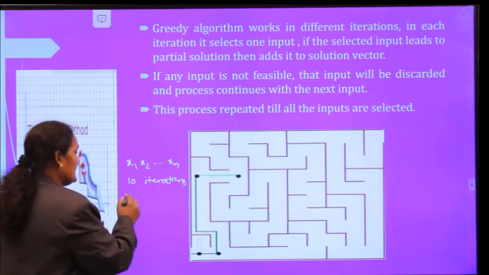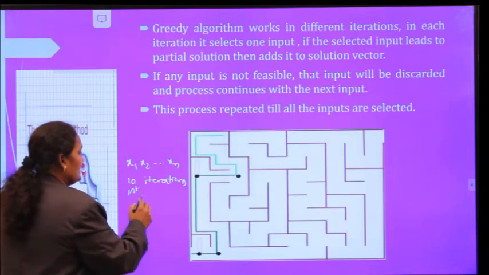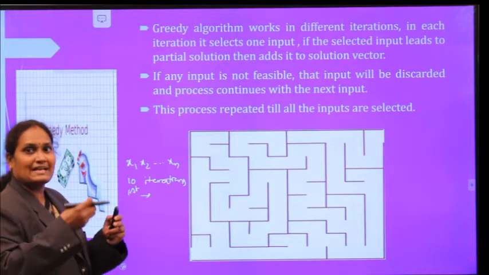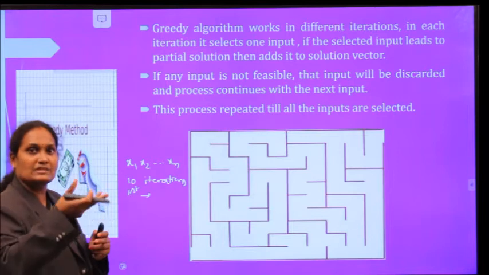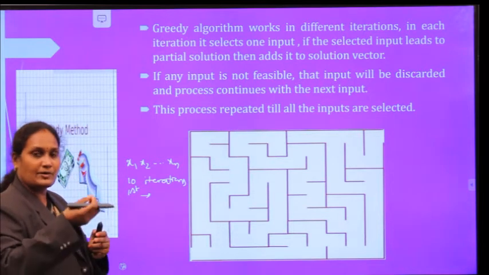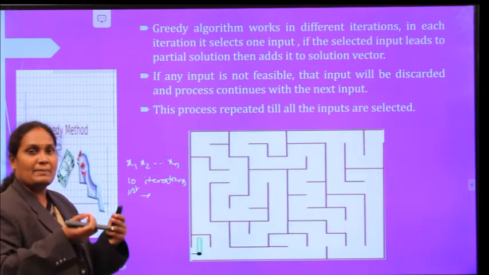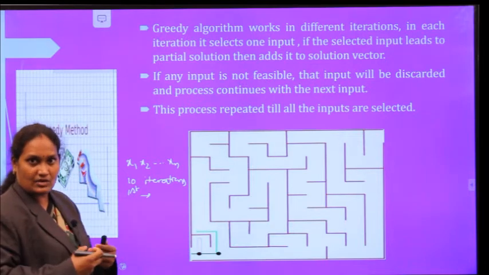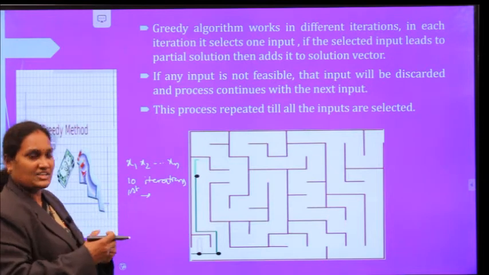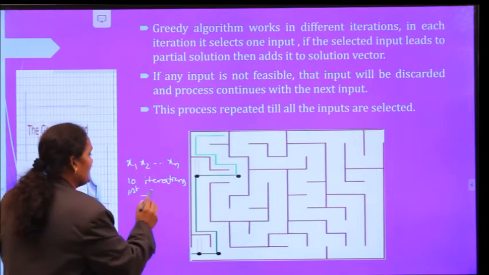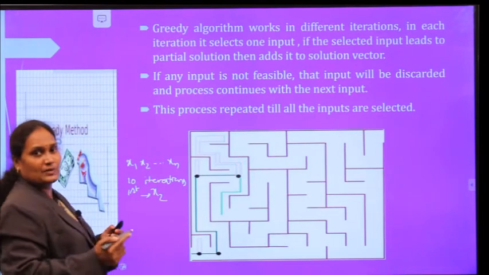Now for every iteration, in the first iteration, it goes for selecting one input. Which input it selects is based on some criteria, based on the given problem. Whether the problem is a maximization problem or a minimization problem, based on the application we are solving, it goes for selecting one input. Suppose for example, let us say it selects the input x2.